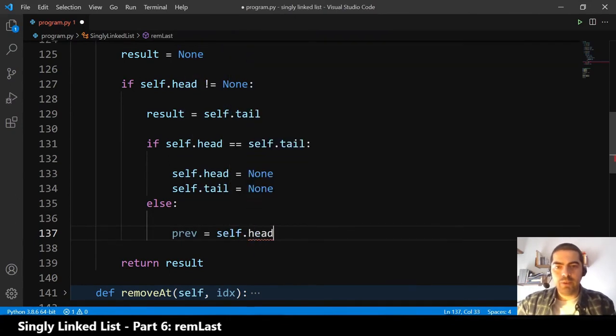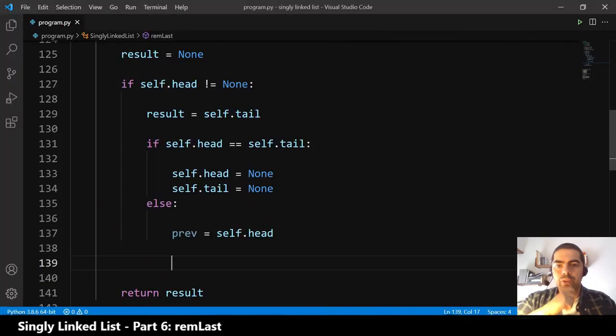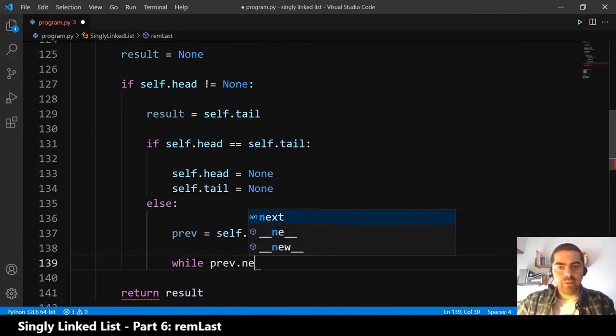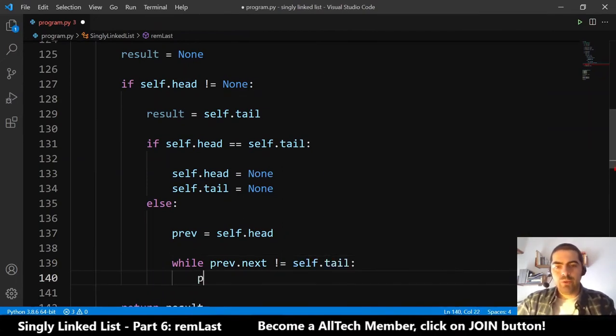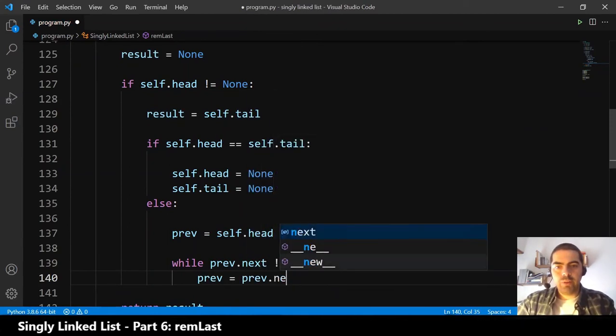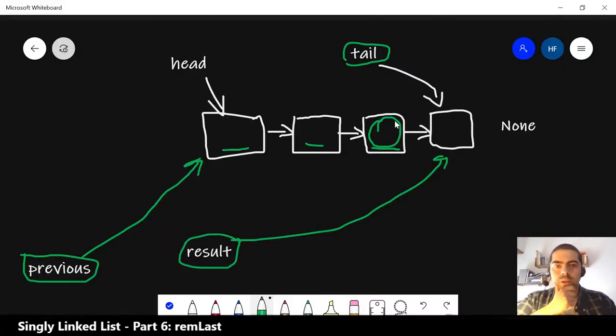Self is equals to add. The first step. We are pointing here to the head, and now we want to navigate through the chain. So while the previous dot next is different than self.tail, we want previous is equals to previous dot next. So with this code we are going to these nodes, while the previous dot next is different to the node where the tail is pointing to.